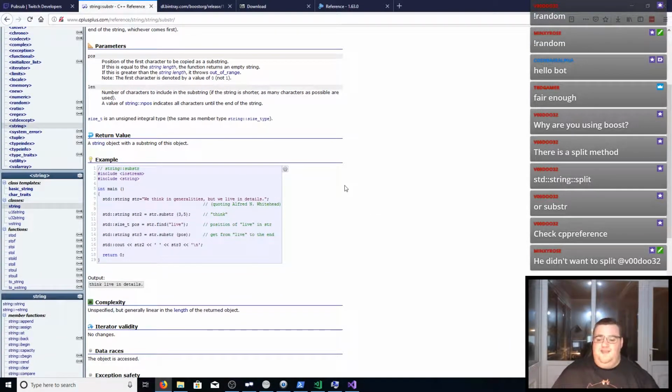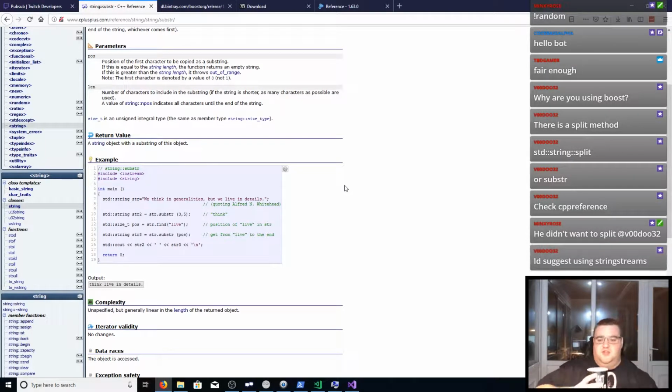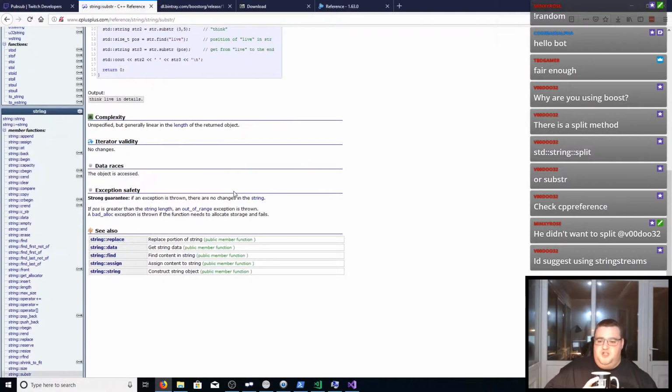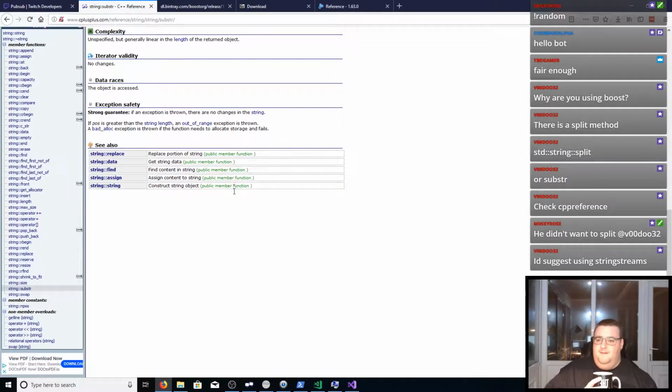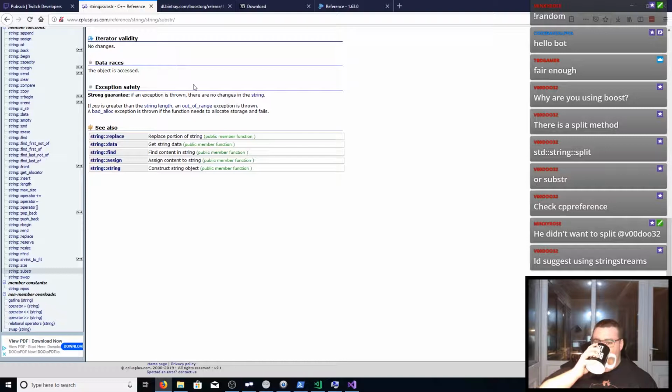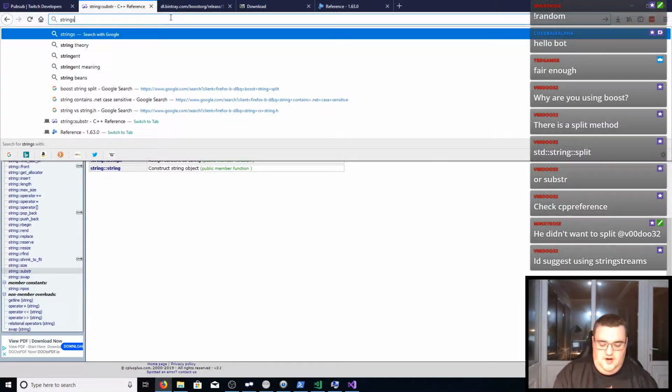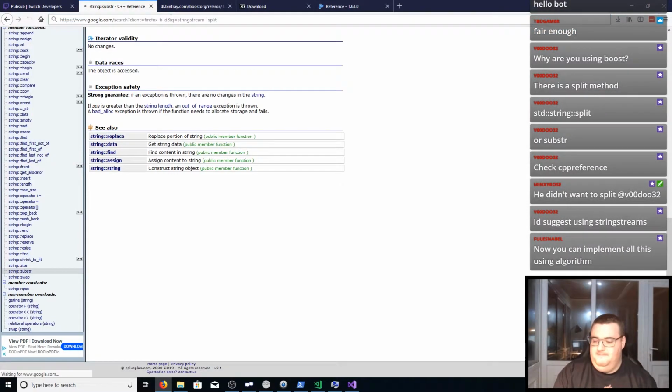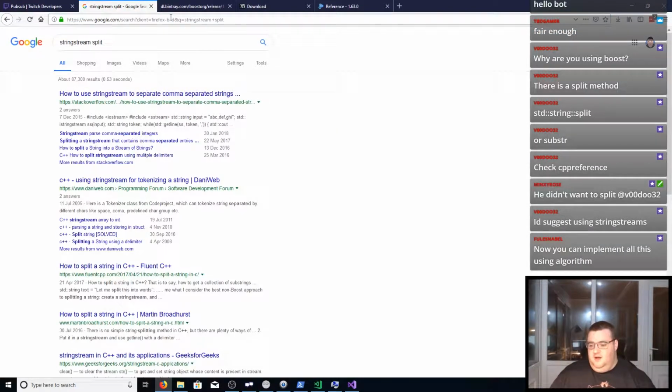And yes, I'm aware that I could probably have gone and just used a character and used the substring, got the index of the characters, got the index of a few of them. We could have done the string stream thing. To be honest, at this point, boost seems to work. I mean, string stream split. What does that do?